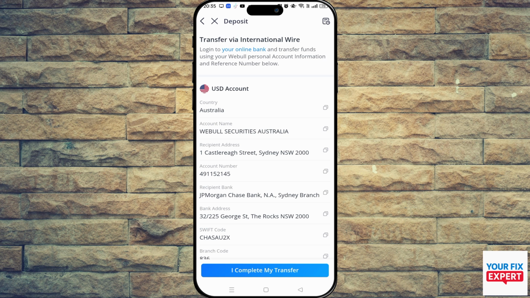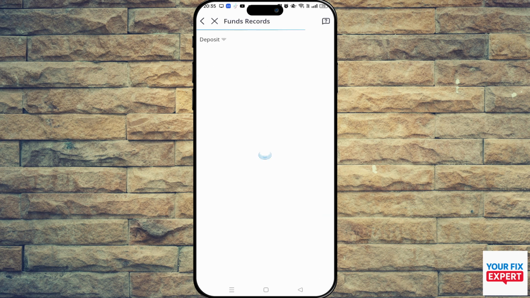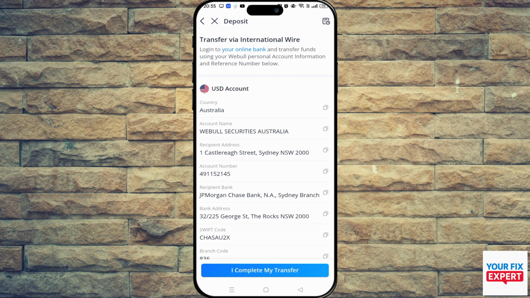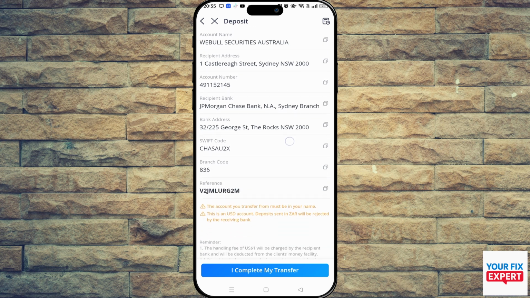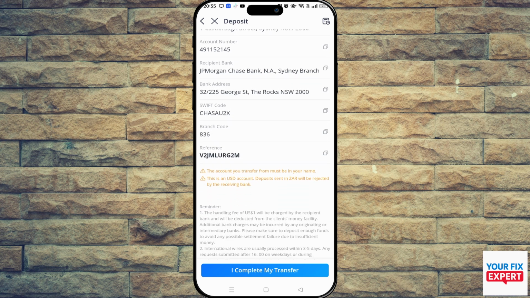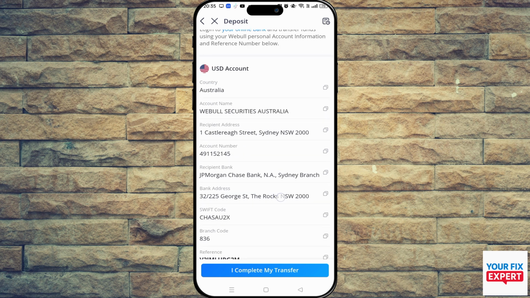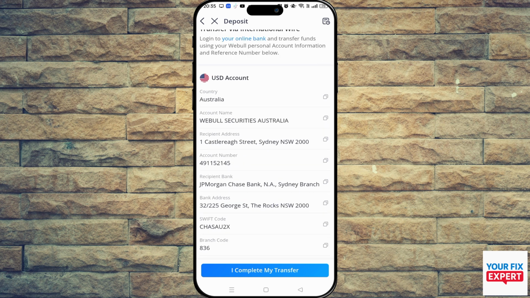So you'll go to your banking app. I won't show that because everyone's got different banking apps. And then we will put in all of this information into our banking app and do a transfer. Very important that you use the reference number over here. And when you are done, you can just say, I completed my transfer.